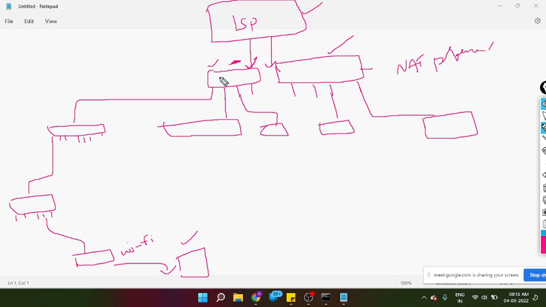Here he will configure a private pool and distribute it to all these switches. This switch also has private IPs only. This switch also has private IPs only. Even this Wi-Fi will have a private IP only. So all these private IPs are converted here by NAT to the public IP, and I get the internet access.